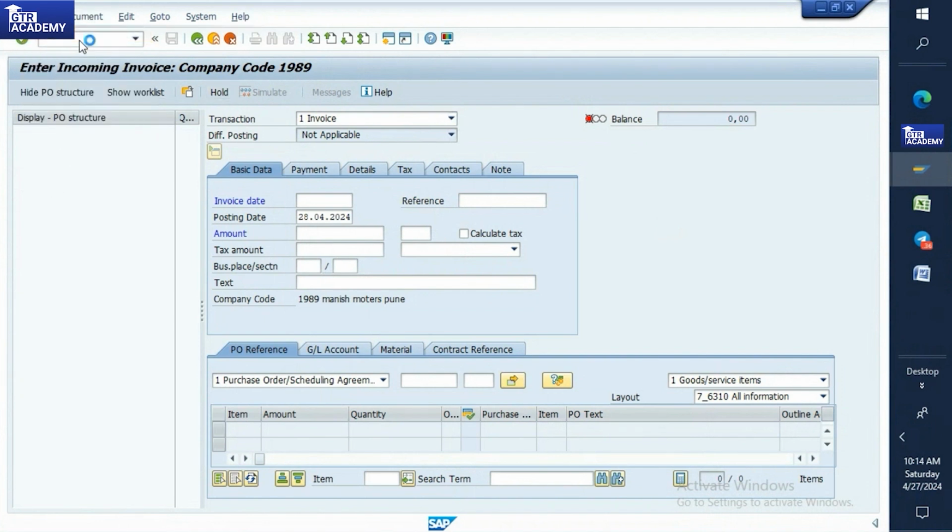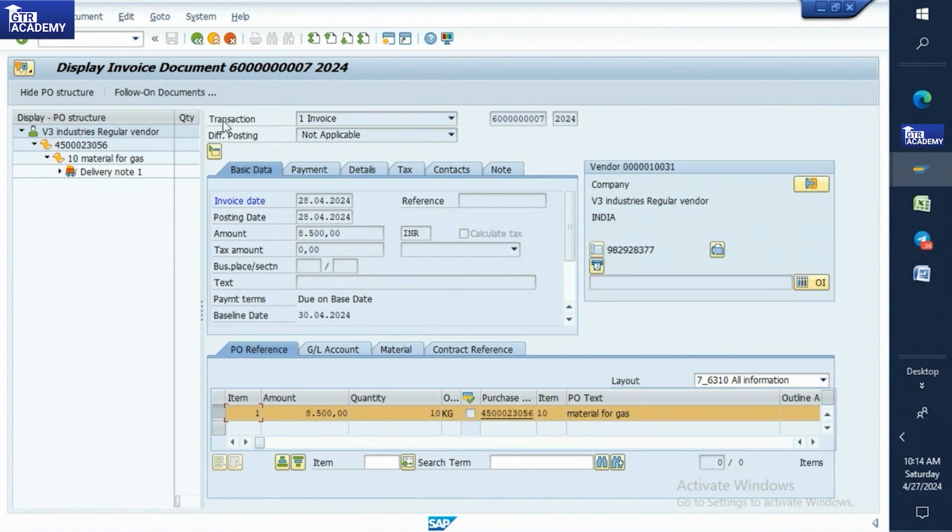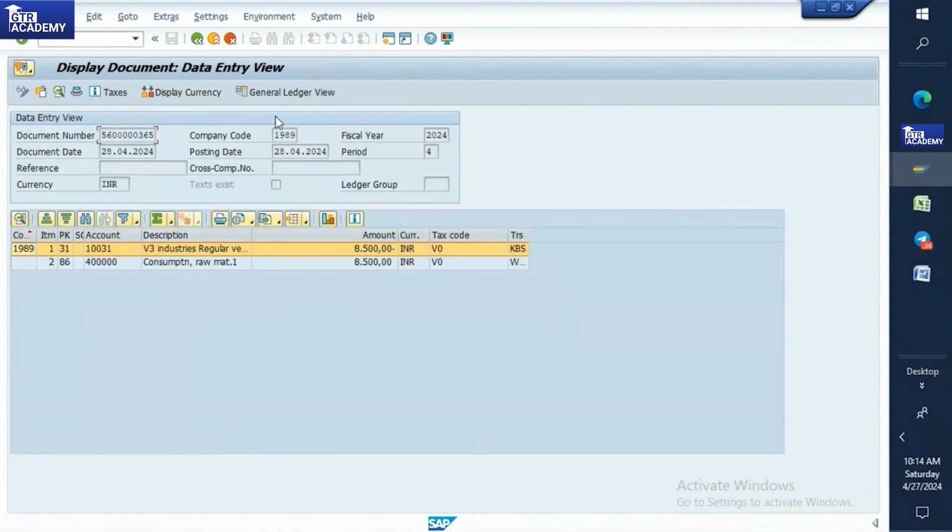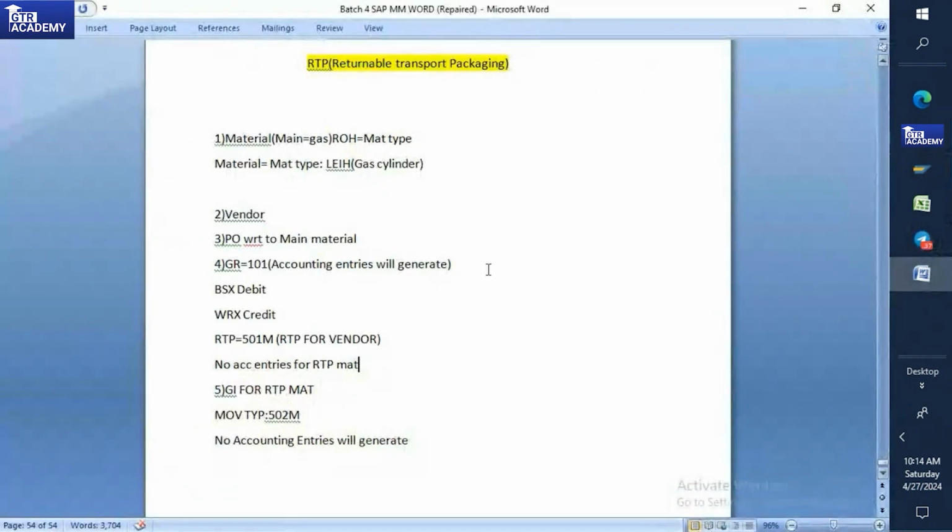Just go to the display and check the accounting entries. What accounting entries you will be getting? Where do I have to check the accounting entries? Tell me. For this vendor, we are going to pay the amount and WRX will get consumption. So the same thing, KBS and WRX for the IR. Right?